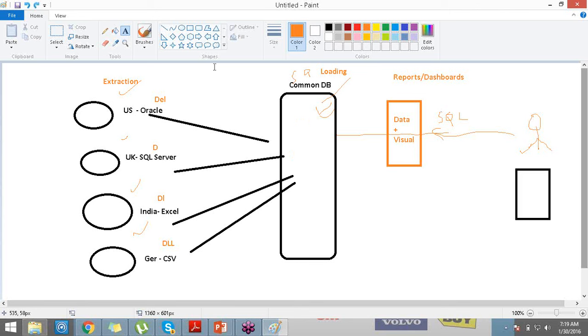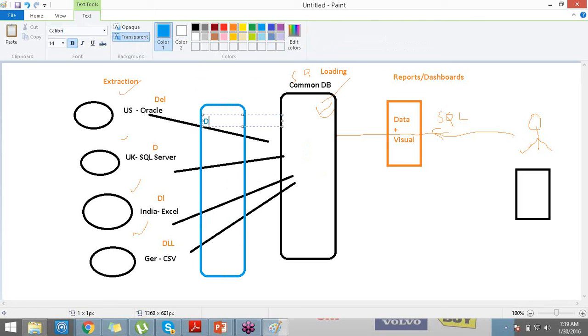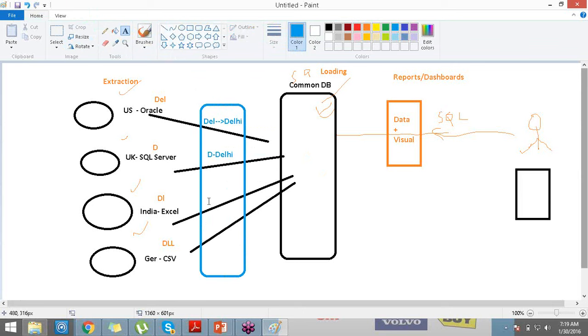To make the representation uniform, what we have to do is, before loading into the common database, filter the data and modify it. That is what we are doing here: before passing the data to the common database, we do a correction. DL should map to Delhi. Like this we make changes. D should go as Delhi, and DL should go as Delhi.